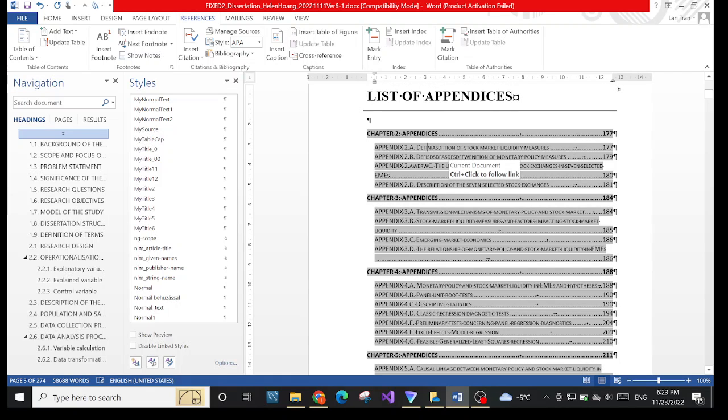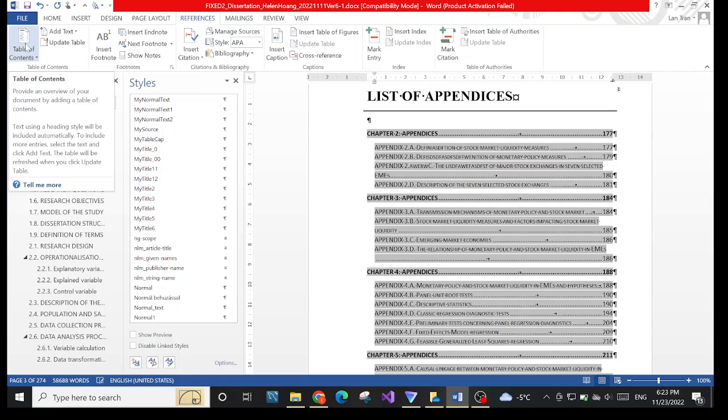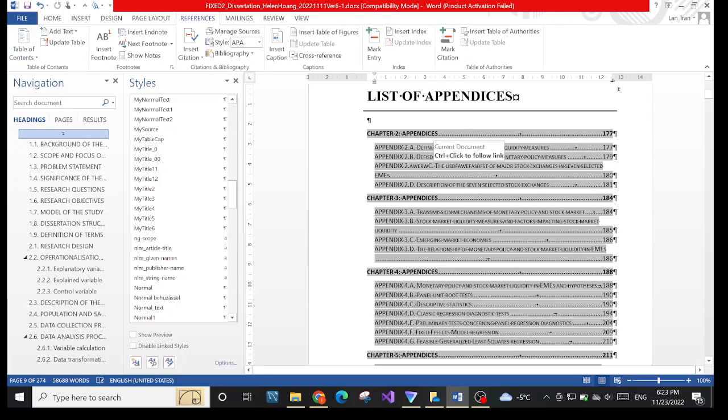What does it mean? It means even though for the contents and the list of appendices we use the same table of contents function, when we update the contents, we already modify what are the things we want to update. Not everything will update, but only the things we are interested in are updated in the right section. So we will do the same for the list of appendices.